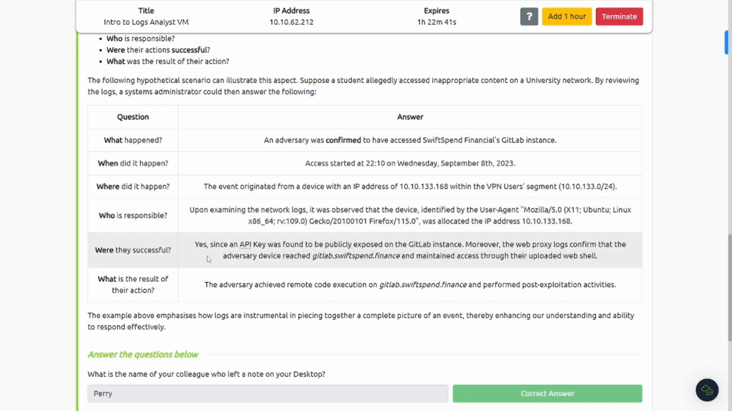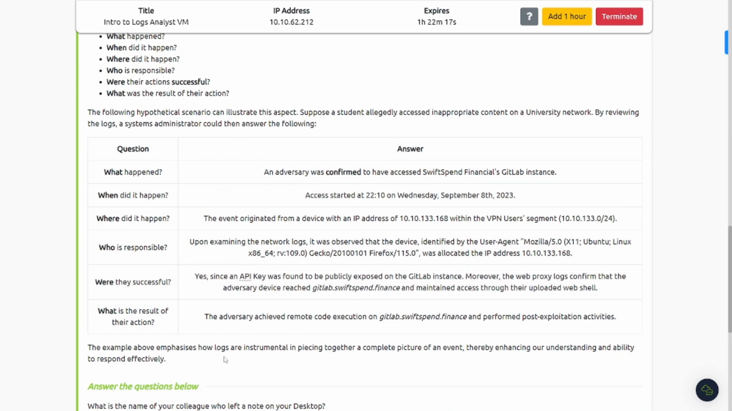Were they successful? Yes, since an API key was found to be publicly exposed on the GitLab instance. Moreover, the web proxy logs confirmed that the adversary device reached gitlab.swiftspin.finance and maintained access through their uploaded web shell. What was the result of the action? The adversary achieved remote code execution and performed post-exploitation activities. It says the example above emphasizes how logs are instrumental in piecing together a complete picture of an event.